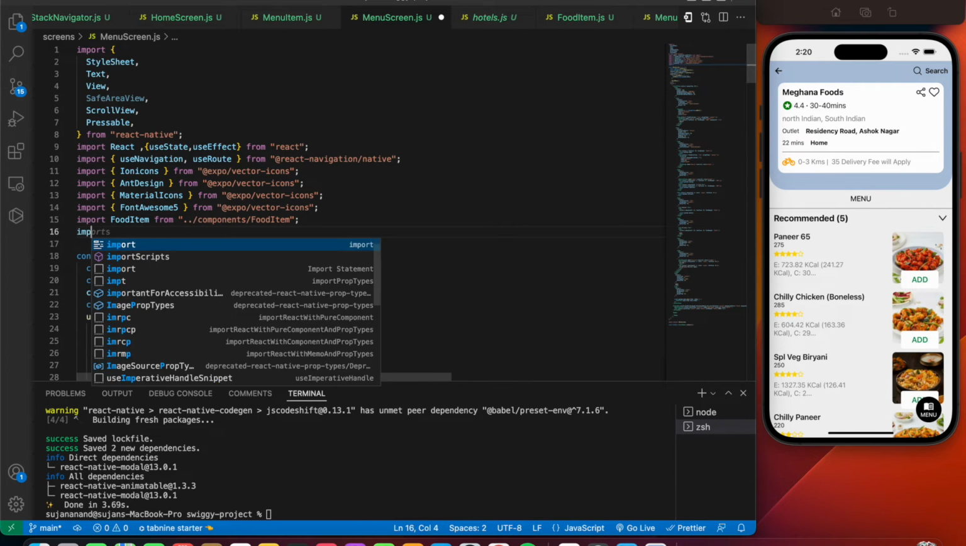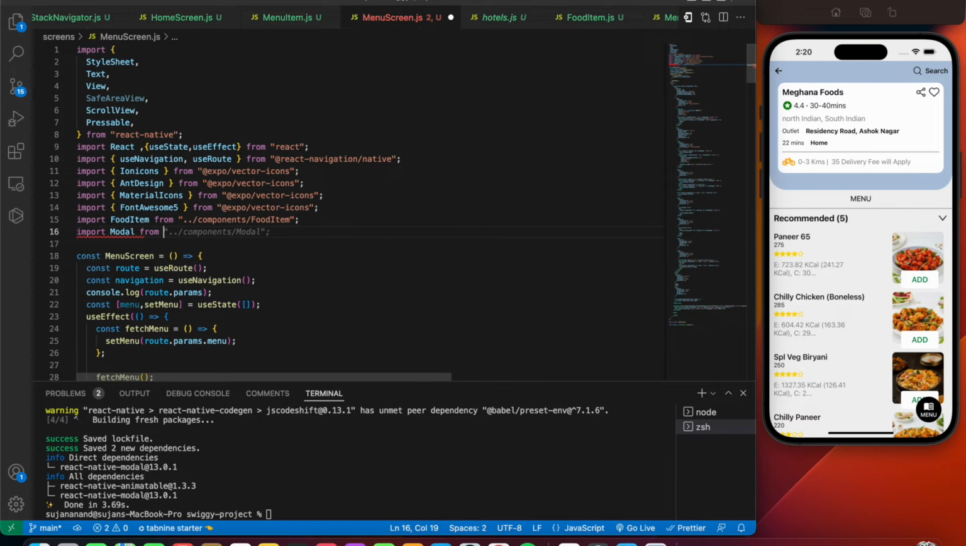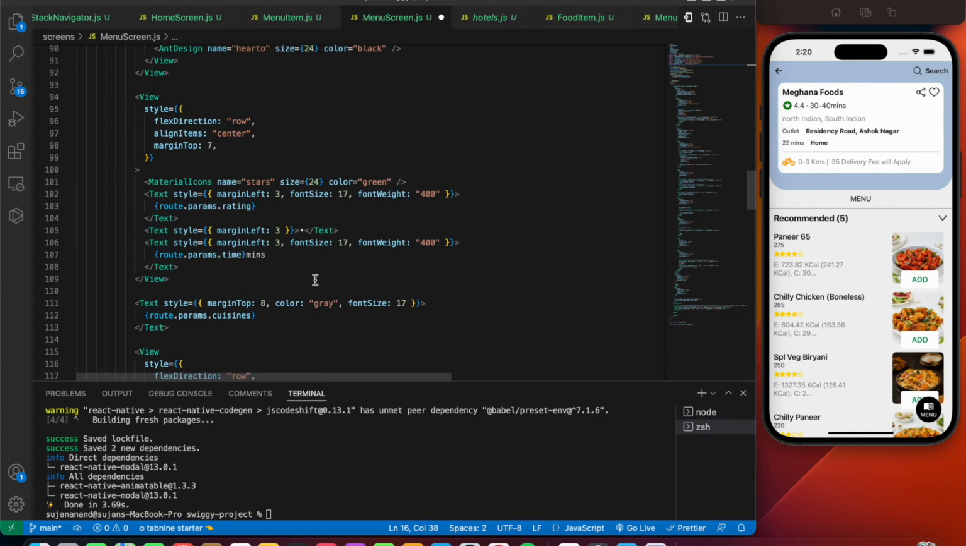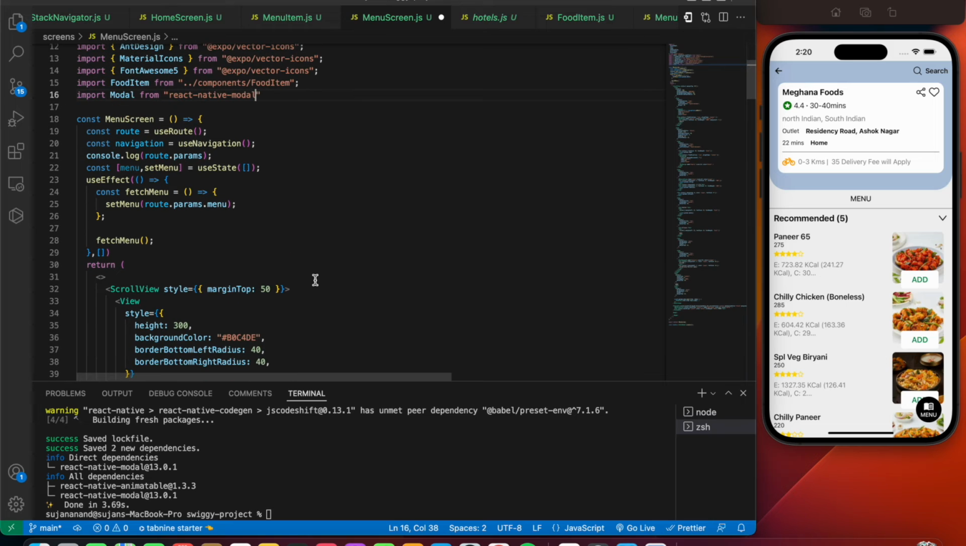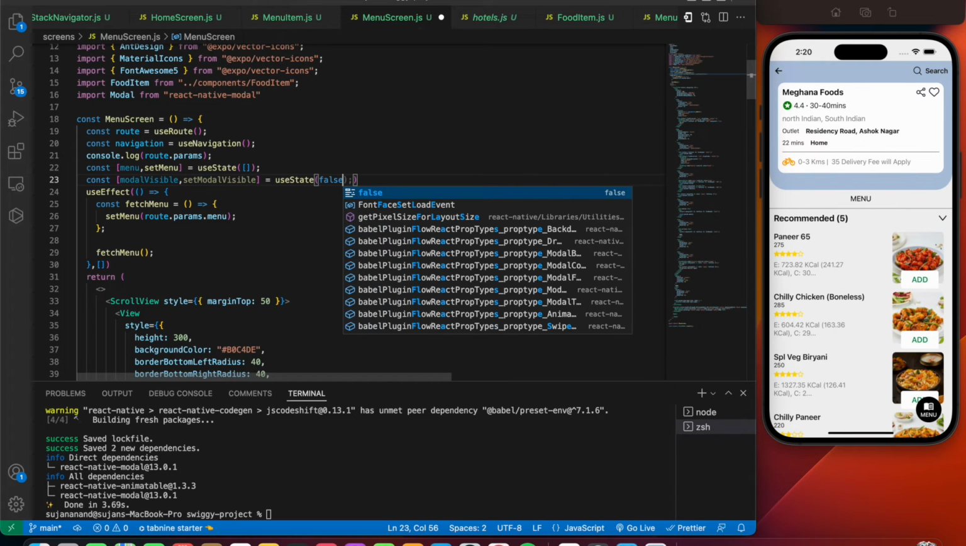Okay, so let's write it over here, import Modal from React Native. Okay, so firstly let's initialize our state for the modal, that is if it is visible or not. So we're going to say const [modalVisible, setModalVisible] = useState, and initially we're going to say it is false.